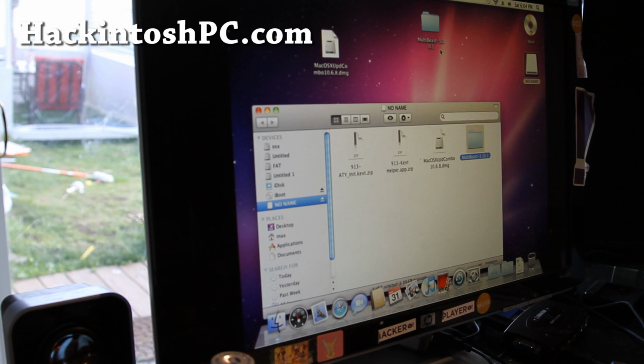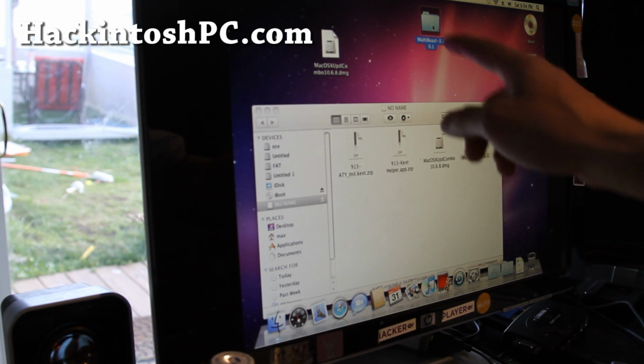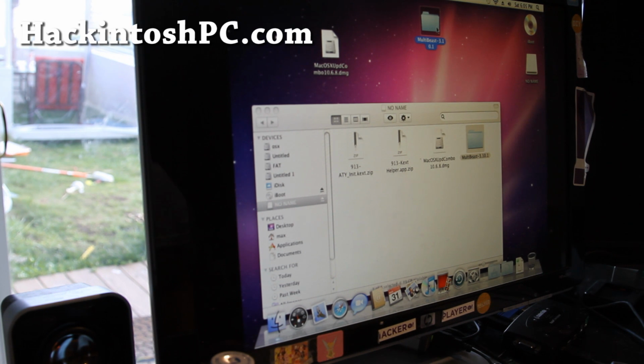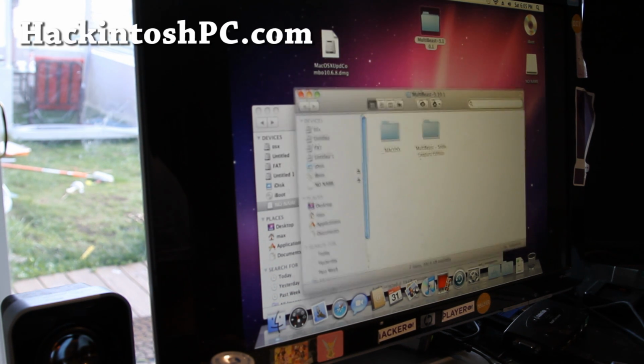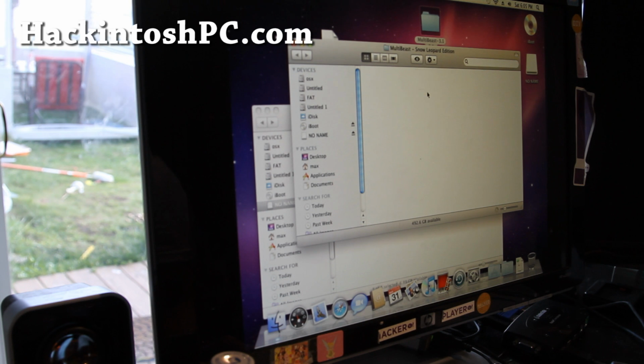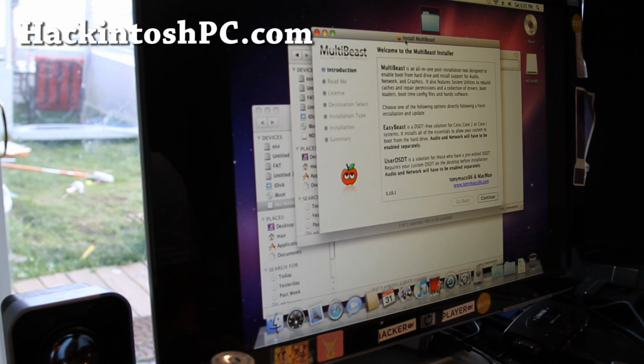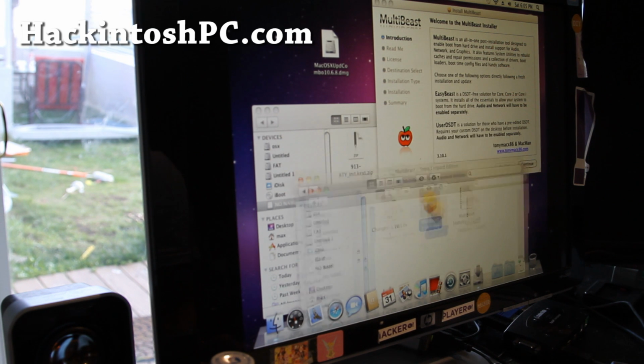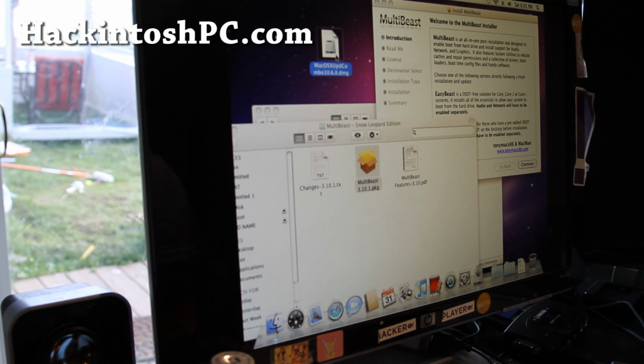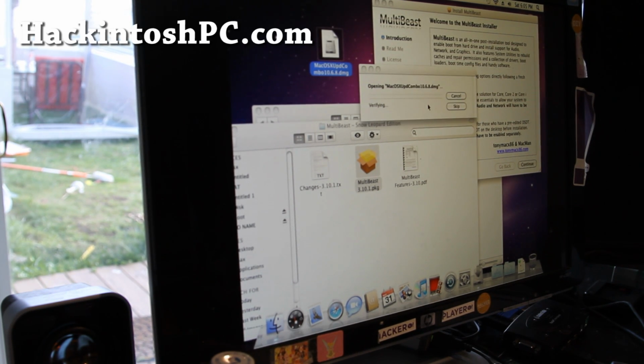So that's done. Before you do anything, unzip the MultiBeast. I already unzipped it. And then if you go to MultiBeast Snow Leopard edition, you can run the package, and let it run right there. Alright, we're not going to touch it. And next we're going to run the DMG, double click on it, the 10.6.8 update. Alright, and it's going to verify, it's going to install.